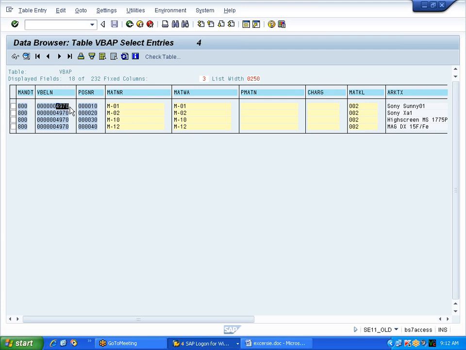Assume that if I give 4970 as input, I want the output as 4970 10 M01. In the next column, I want the material description, which is there in the MAKT table. So we are linking the VBAP and MAKT tables. I want to link the MAKT table with VBAP and get the corresponding material description. We are giving the input of the VBAP table and seeking the output of two fields from VBAP and one field from MAKT.